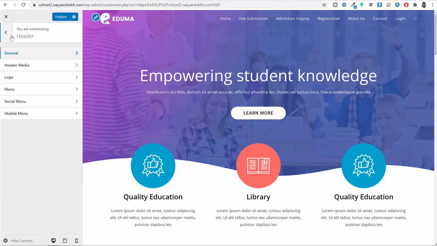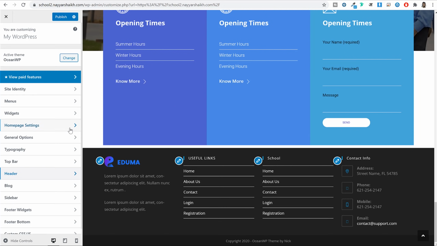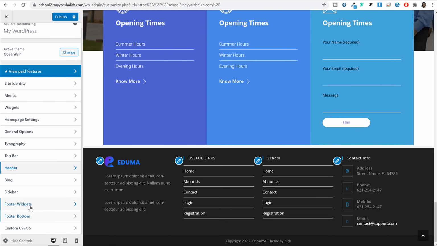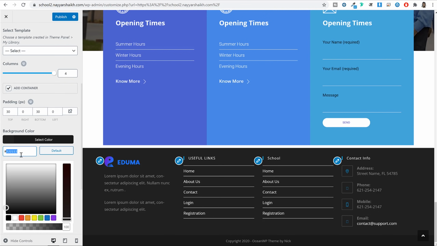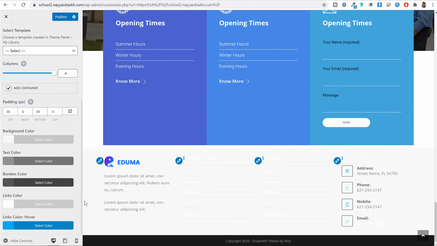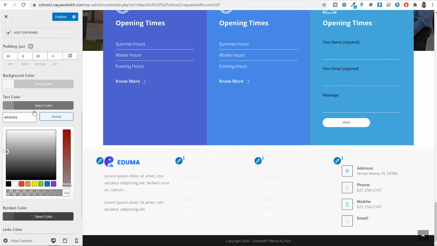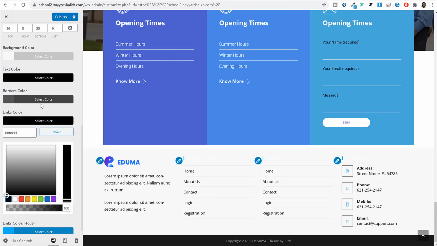Again, come back. Now let's do some changes in the footer. Okay, our footer looks something like this. So I can select this option, footer widgets. Change the background color to some light color, light gray color like F9 or F5. And once the background color is light, we can change the text color to dark. So select text color, select black, select link color and change this thing to black as well.